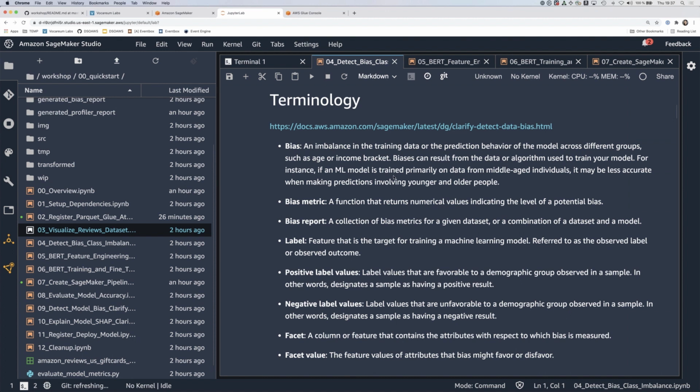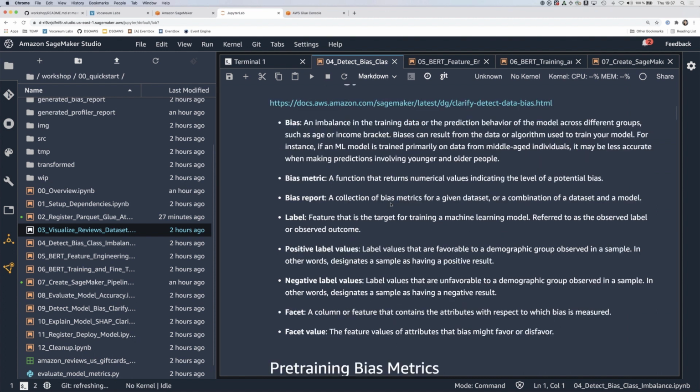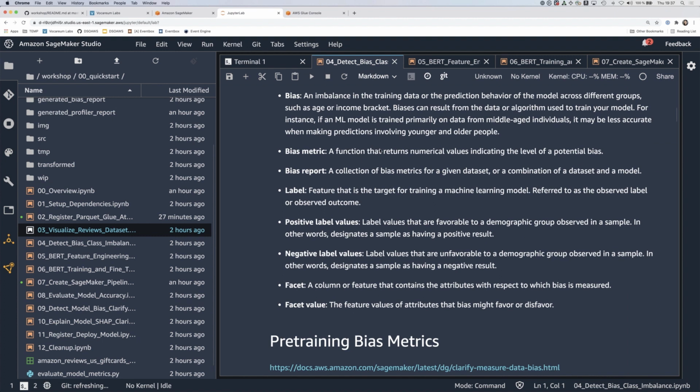And a way to measure this imbalance is using metrics. Those bias metrics are mathematical functions that return numerical values, and they can give you an indication of how much of an imbalance is in the data set. They get summarized, hopefully, in a report, and we will see a few examples here in this notebook, actually.